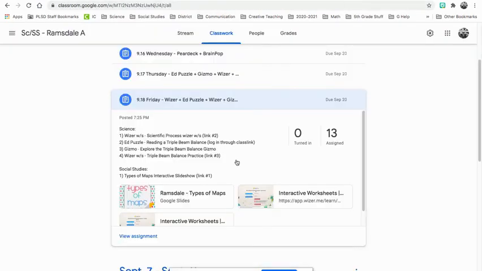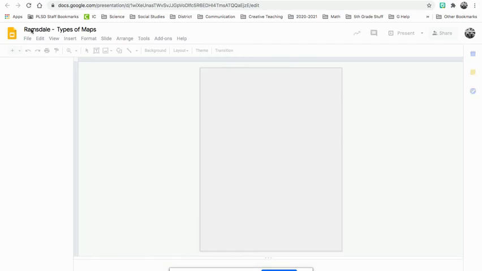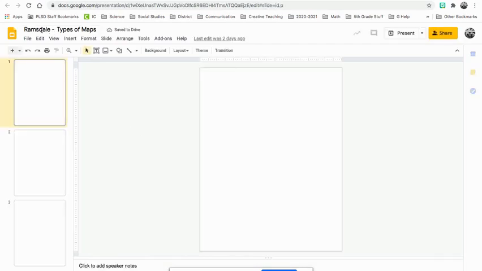When you're done with that, you will have a Wiser worksheet, which is the link 3. I'm pretty sure it goes 1, 2, 3. So this should be link 2 for your scientific process. This should be link 3. And then this is your interactive map slideshow. So you're going to click on it and you're going to get your own copy. How do you know it's your own copy? It'll say your name right here.